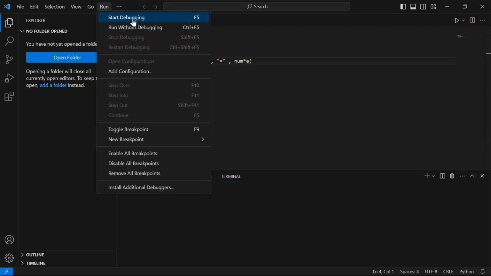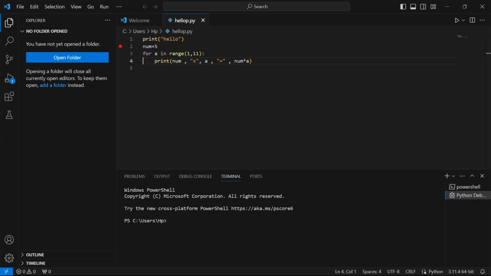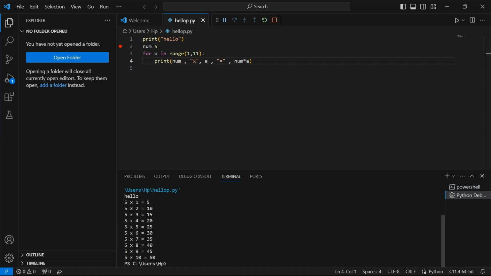Now follow these steps to run the program. First, open or write a program. Second, run the program as I am doing. But when you try it the first time, you have to download the Python extension.